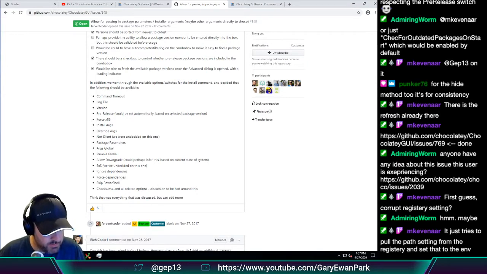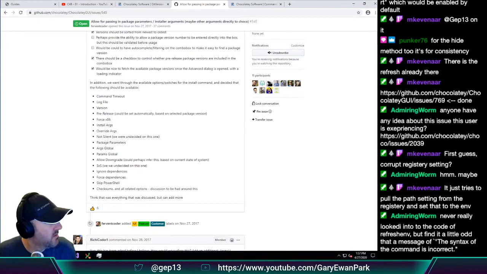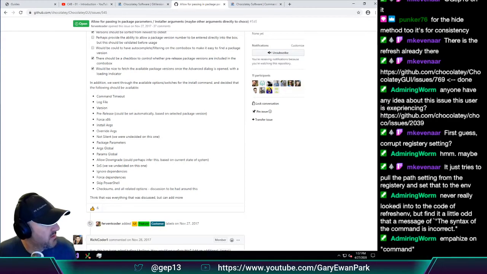There was a question about an issue that someone's having. Refreshing environment variables from registry for command. Please wait, the syntax of the command is incorrect. Refreshing environment variables from registry for command. Syntax of the command is incorrect.